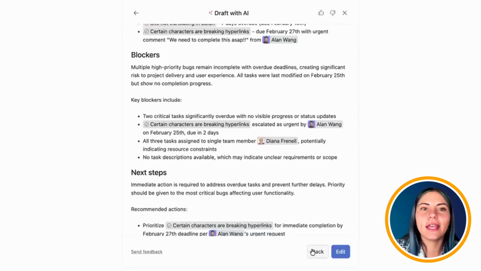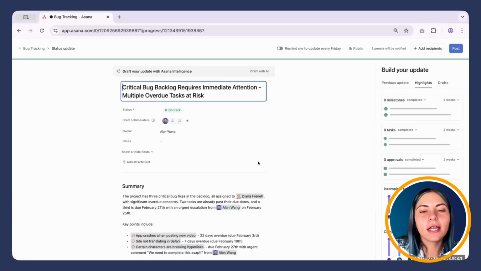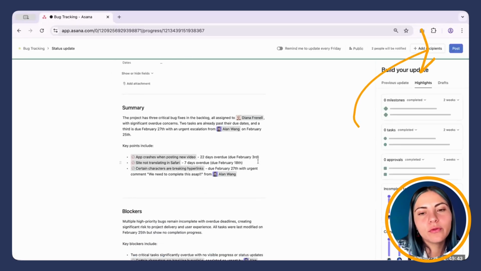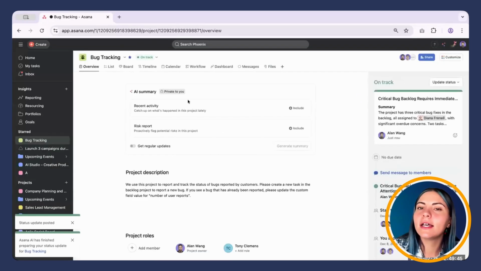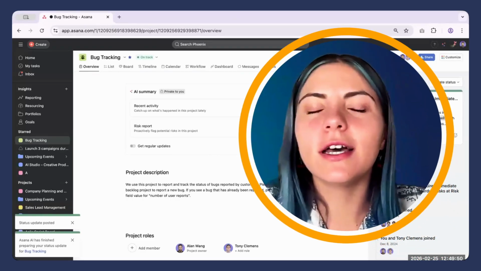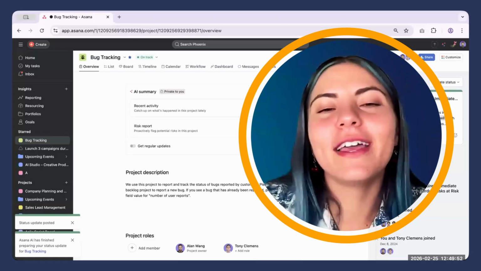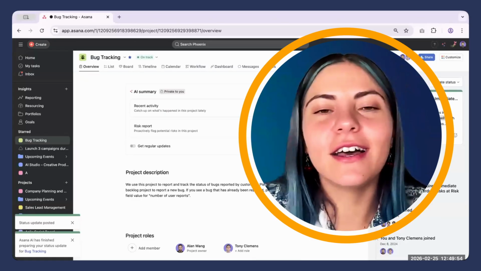So then I can go back and edit my guidance as needed. When we go edit, that's where we can tweak whatever the AI wrote for us, and then we'll be able to post that for all the project members of that project. So that's the first one that we use it a lot, at least on my end for my Surface customers.